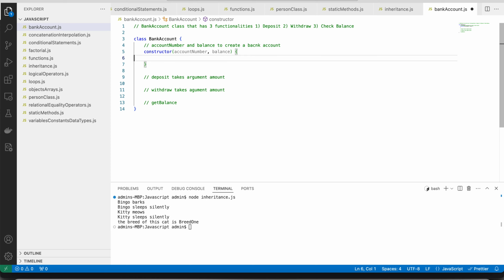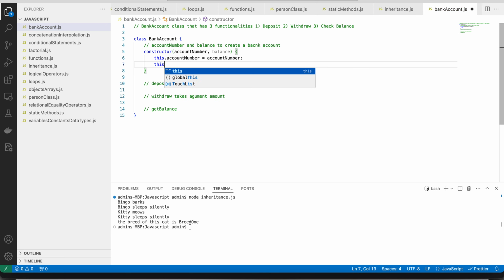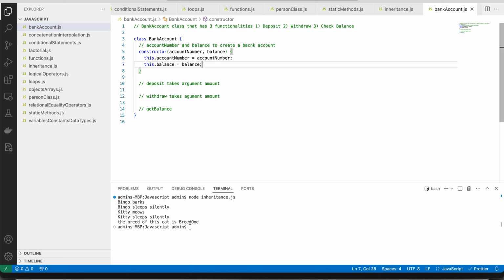Right? So I can say this.accountNumber is equal to accountNumber, and this.balance is equal to balance. So that is the constructor, right? Whenever I'm creating an object, we have two parameters that are initialized with the account number you have passed and the balance you have passed. So while creating an account itself, you are giving the account number and some amount in that account.